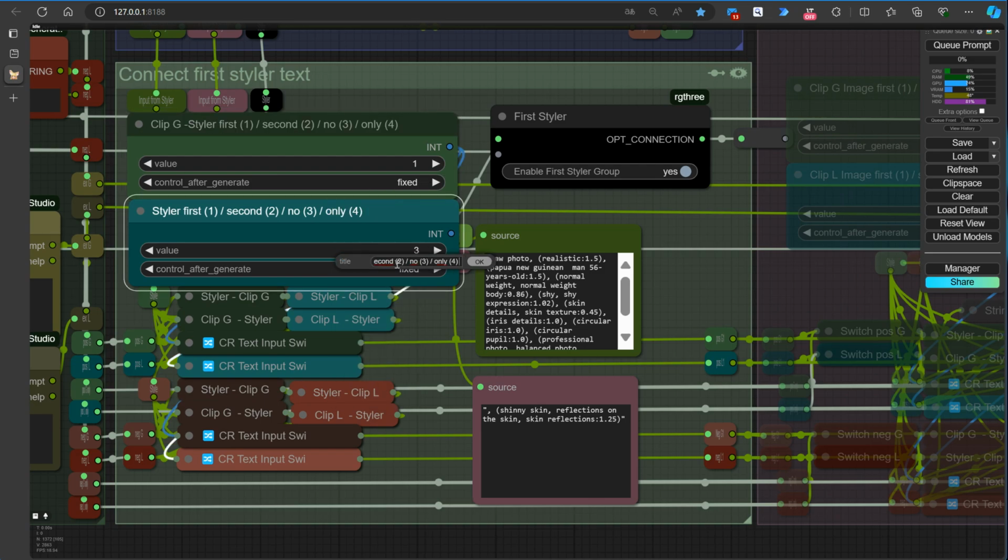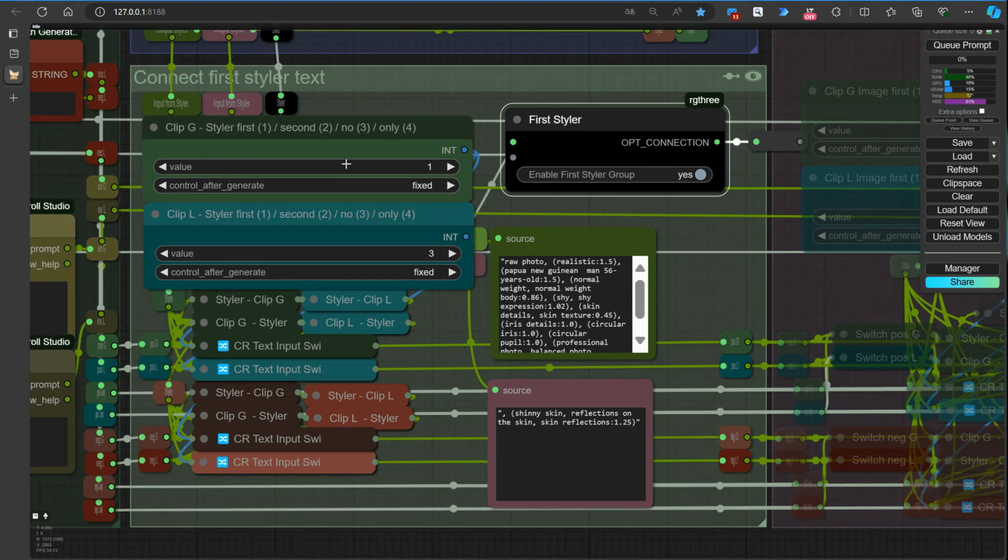You can choose whether to apply the styler first or the prompt first, have no styler at all, or just use the styler. Simply select your preference and experiment to get a better feel for prompting. A good starting point is using Clip G with the styler applied first, and Clip L without a styler. In this case, make sure to include the most crucial details in your prompt for best results.